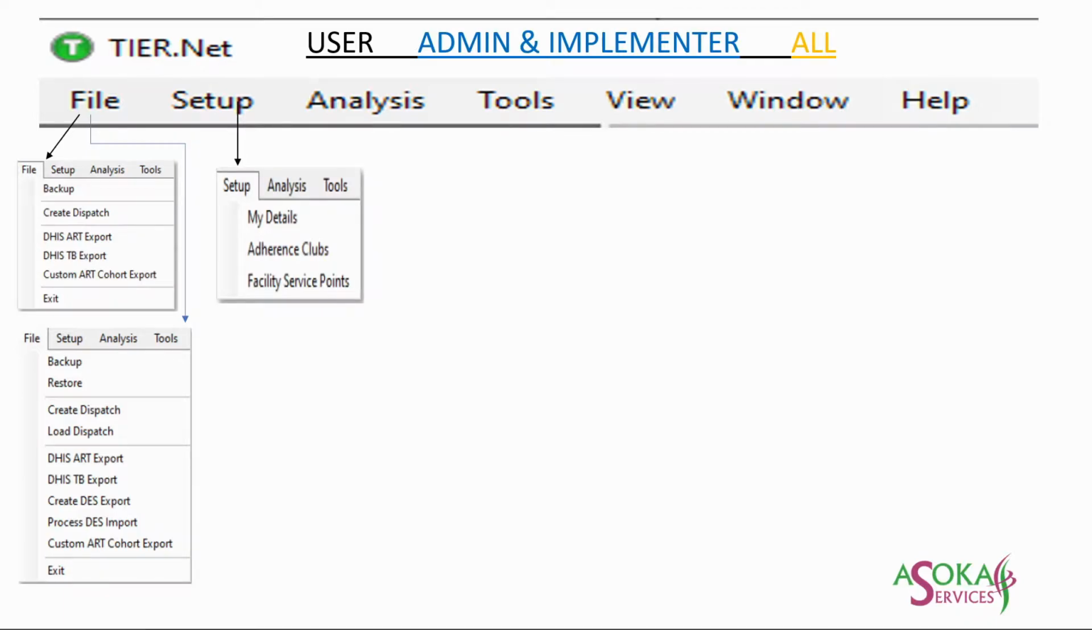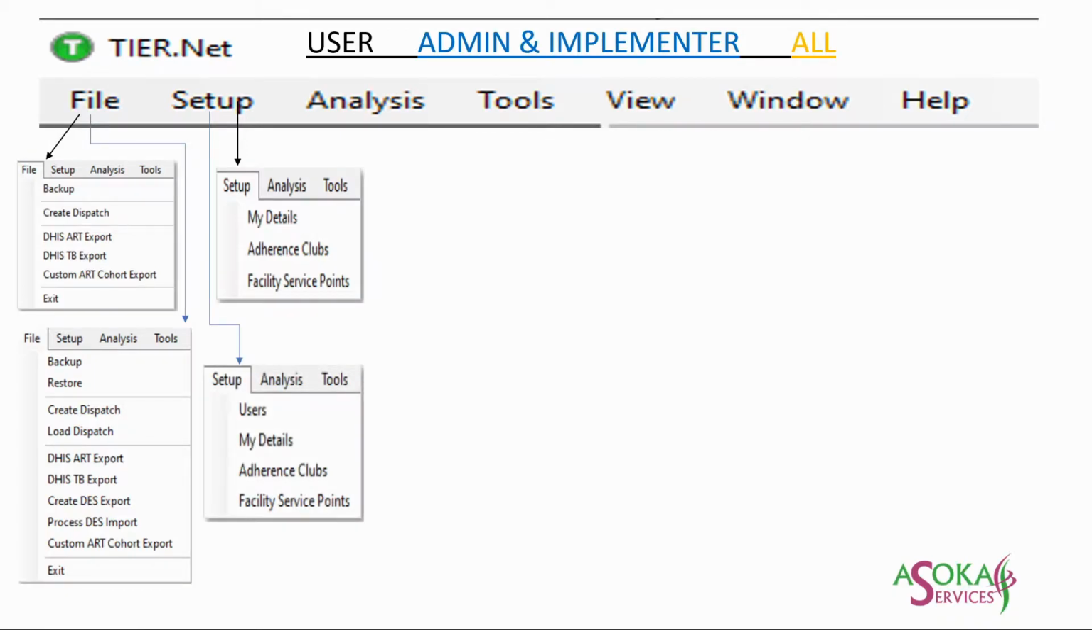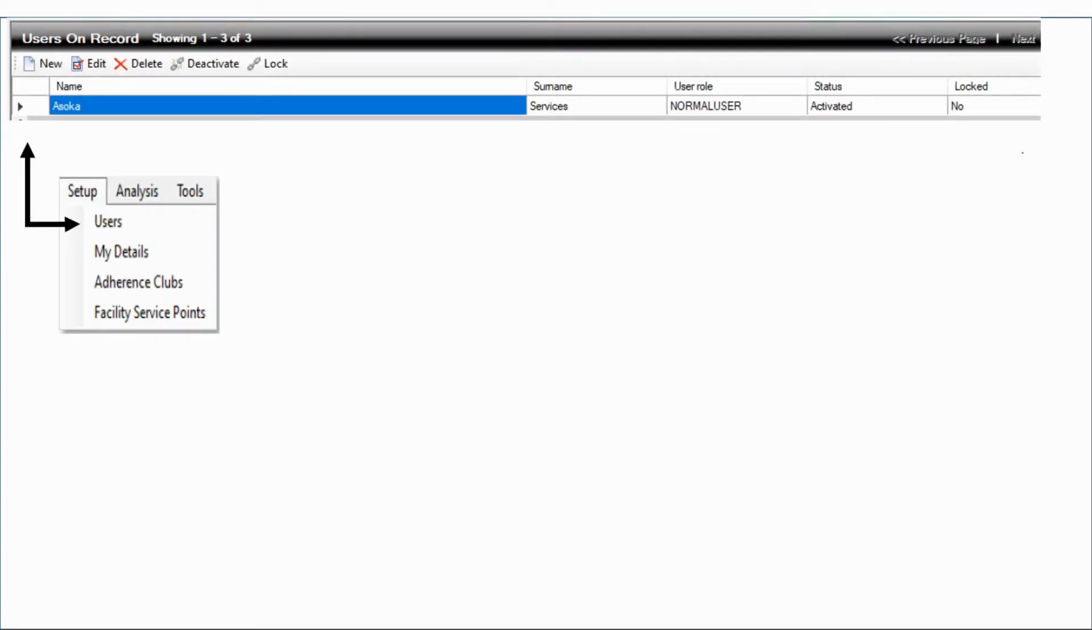Looking at the setup tab, that's the part that you get for the user, and that is the part that you get for the implementers. The only difference is the user button. We will then look in depth on the setup one. If you click on the user, it will give you that screen.